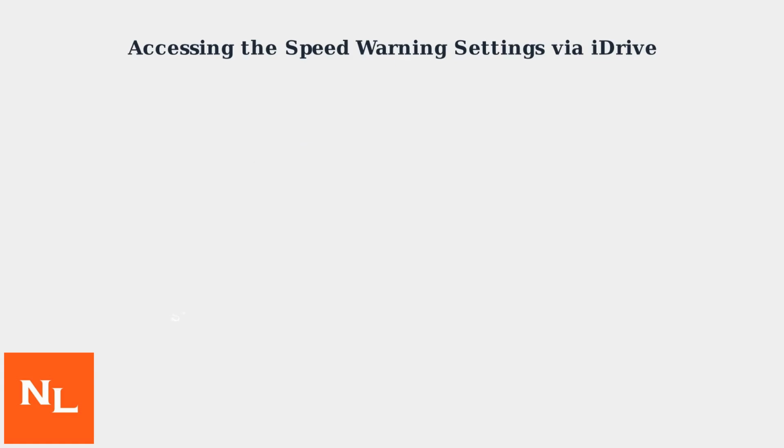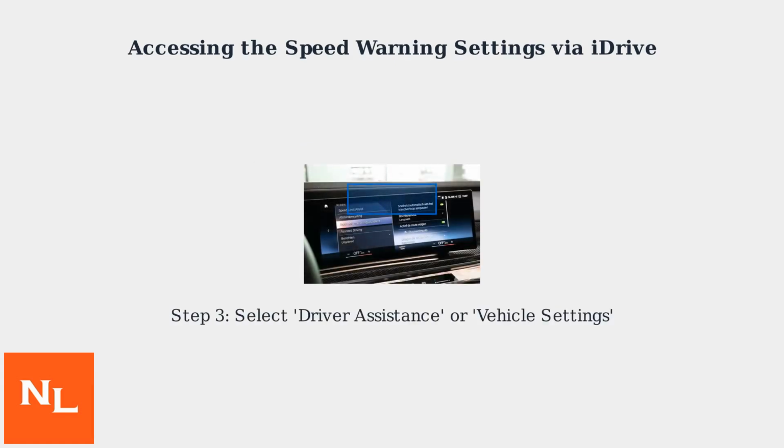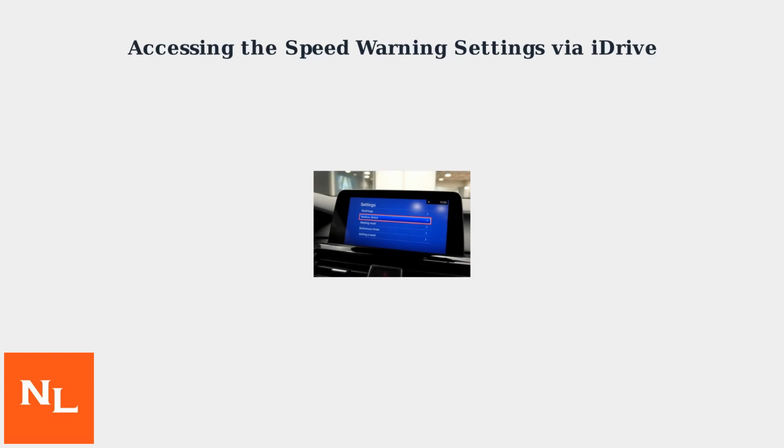From Settings, look for Driver Assistance or sometimes Vehicle Settings, depending on your vehicle's configuration. Select this option to access safety and driving features. Within Driver Assistance, you'll find options to configure the speed warning system. This is where you can enable, disable, or customize the feature. If your menu shows Vehicle Settings instead, select that option as it may contain the same driver assistance features.